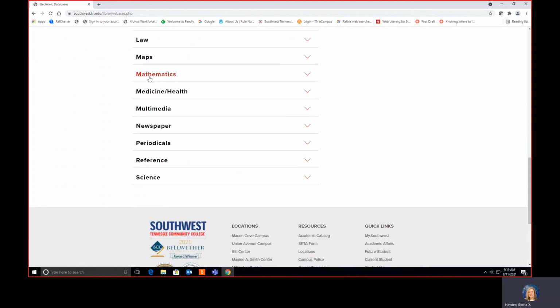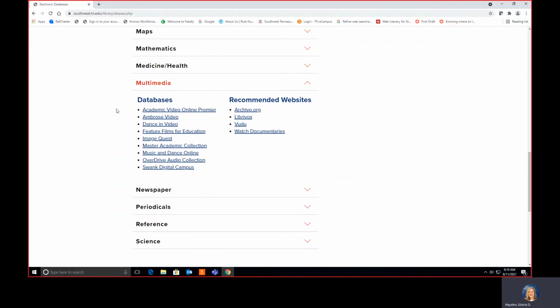How do you find multimedia materials? Let's go right here. There's a multimedia section. Maybe I need an image. Maybe I'm putting together a PowerPoint and I want to put an image in my slide. Well, go right here to ImageQuest.